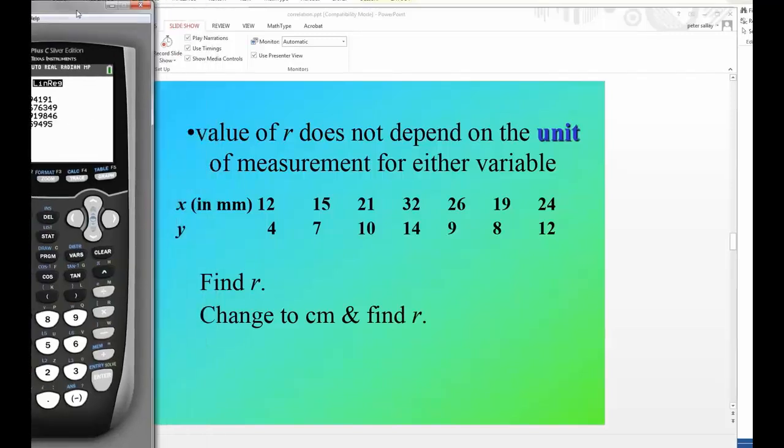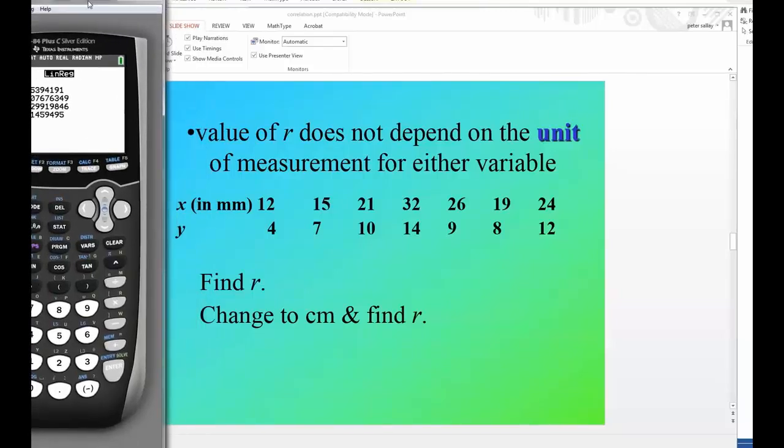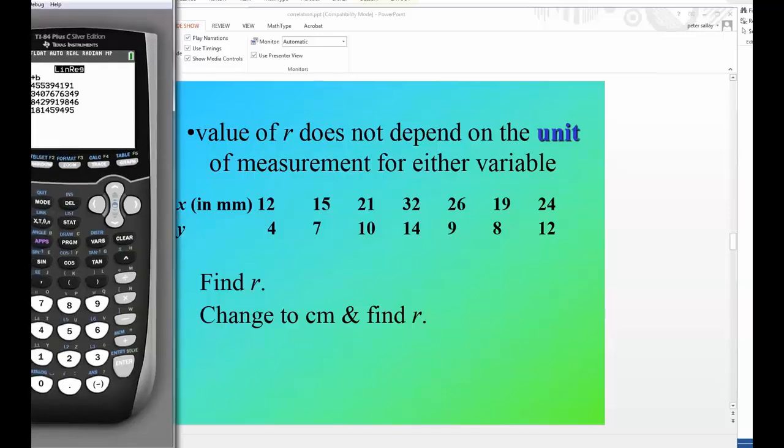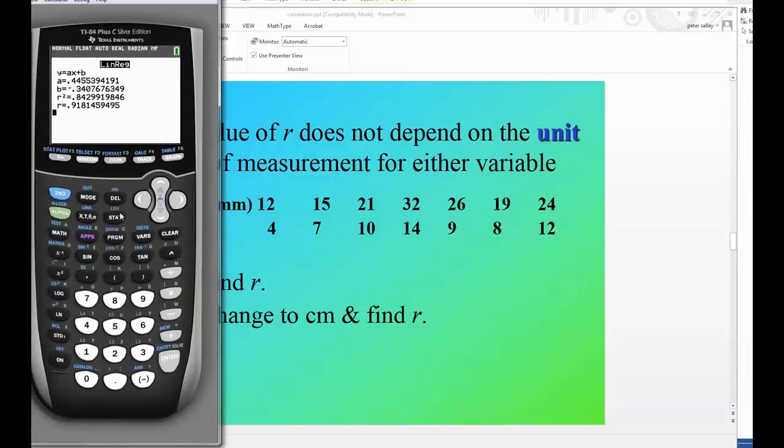Now it's asking us to switch this to centimeters. So what's the relationship between millimeters and centimeters? Millimeters is there's 1,000 in a meter. Centimeters is 100 in a meter. So I essentially want to take all of those numbers and multiply by 10. So if I go back to stat edit, and we'll just make another list, list 3, where I want list 1 times 10. Okay, so highlight list 3, by the way, so go on top, highlight list 3, and just type 10 times list 1.